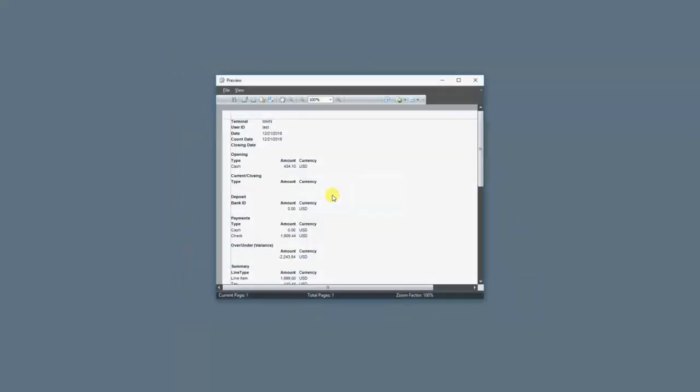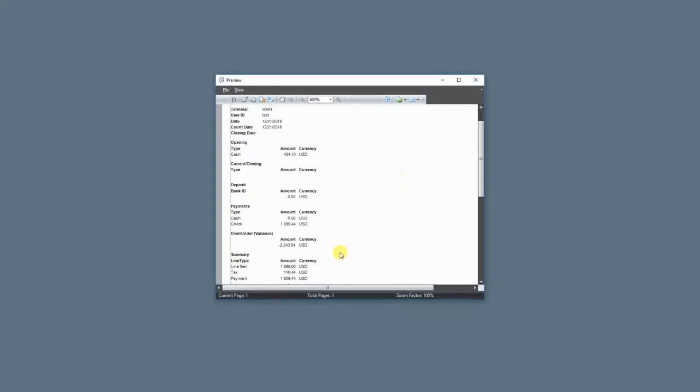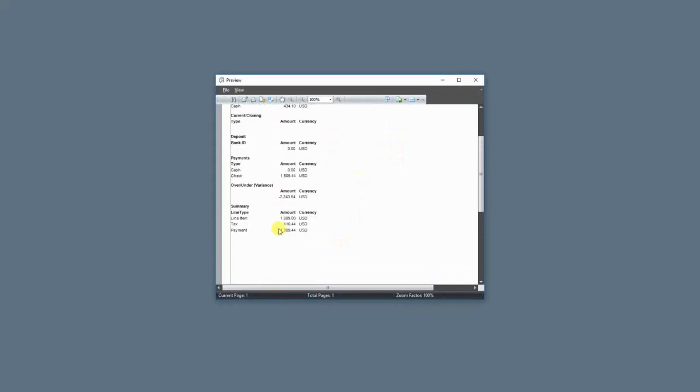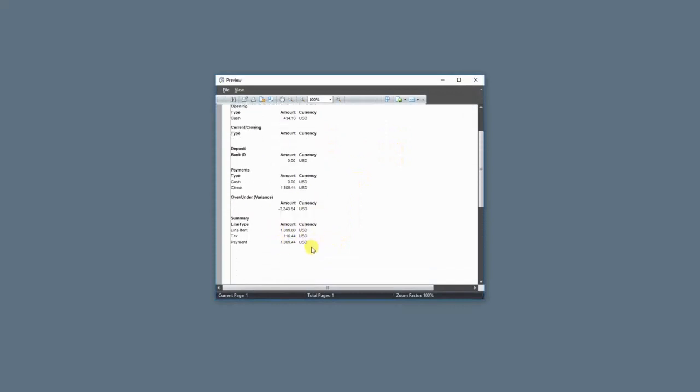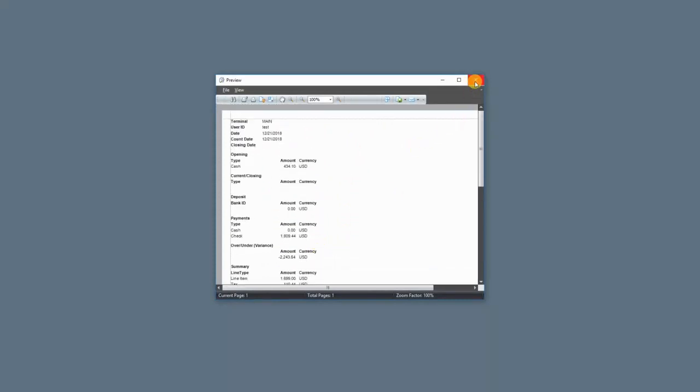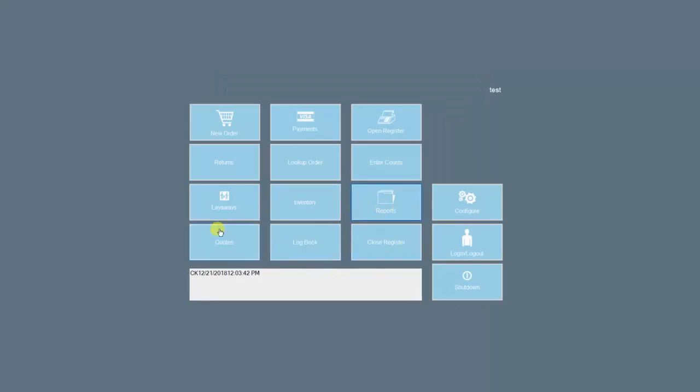For reports, if you give access to reports, you can look at the terminal summary report, which will show the amount collected, the amount taken out, anything put in, and you can see how much payment you had for these items. All right, and then the quotes, we touched on that. The logbook is an extra feature that's not within this point of sale right now. And then lastly, the last step is to close register.